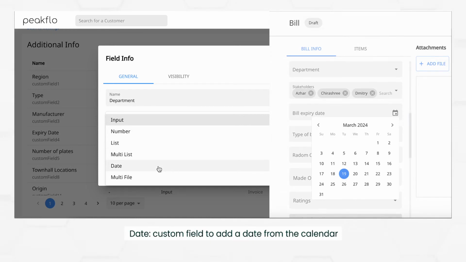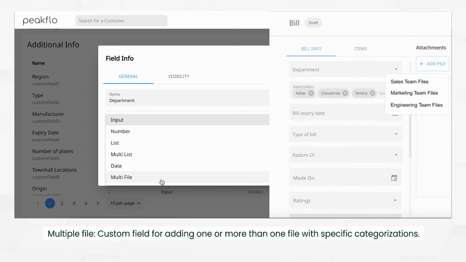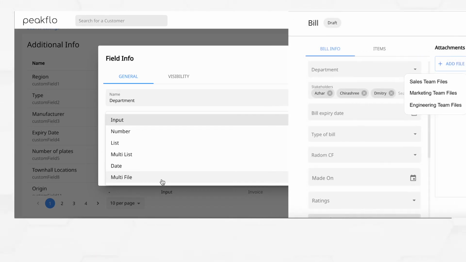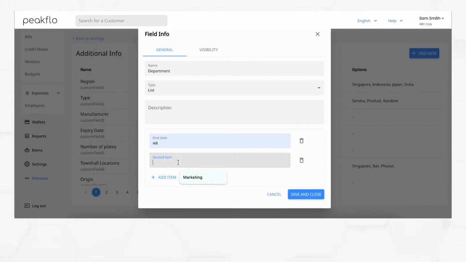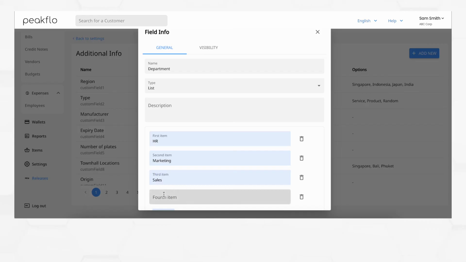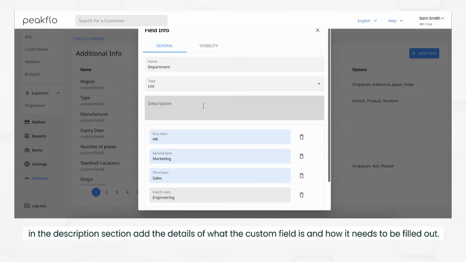Date is a custom field to add a date from the calendar. And multiple file is a custom field for adding one or more than one file with specific categorizations. As an example, we're using a list. In the description section, add the details of what the custom field is and how it needs to be filled out.